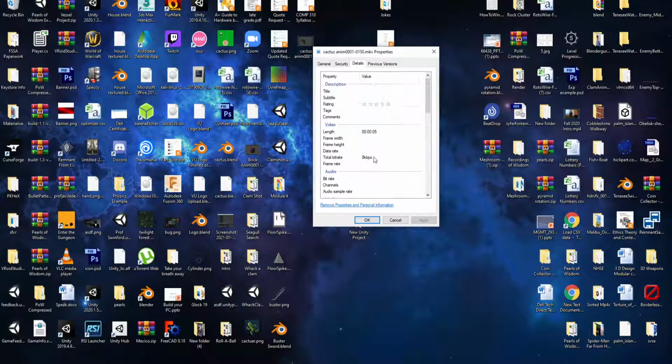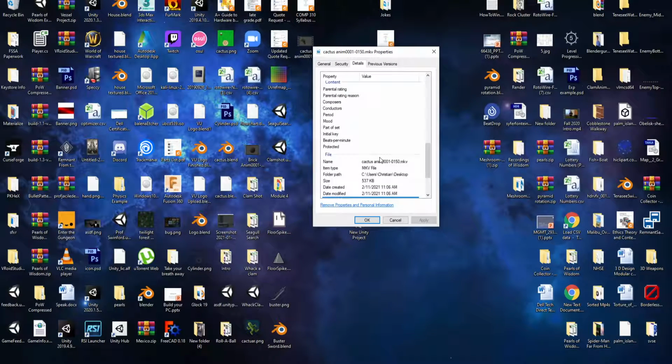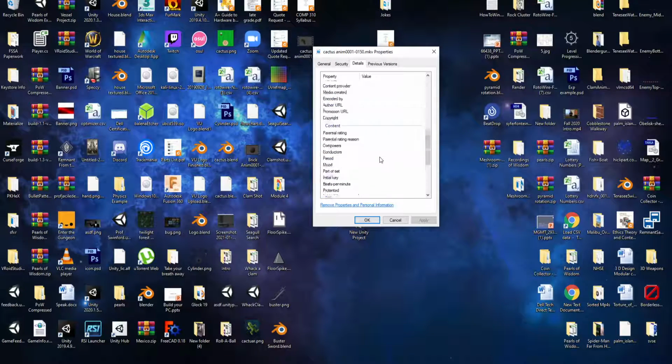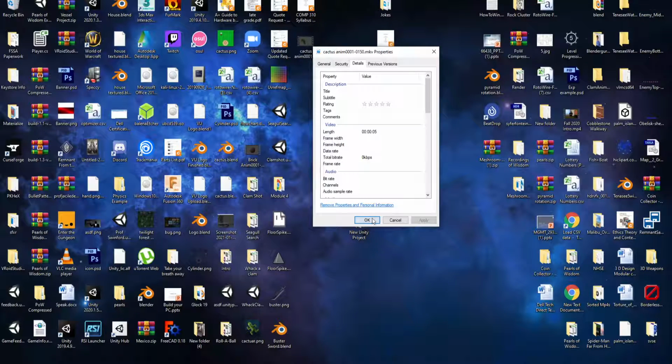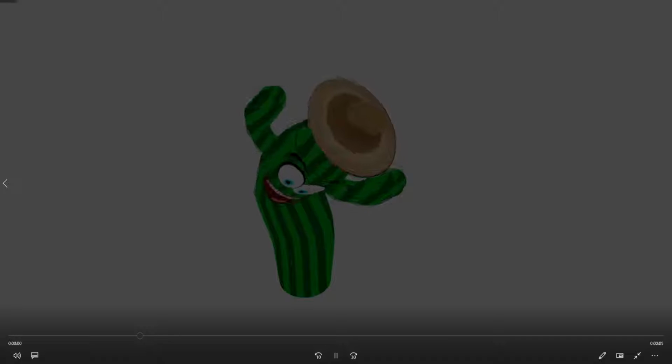Go down to, oh, I guess it didn't output any details. It's got the video length though, which is 5 seconds, and that's exactly what we were looking for. It's odd that it doesn't have frame rate, but I digress. Not the point. That is how you're going to output and render your animation.